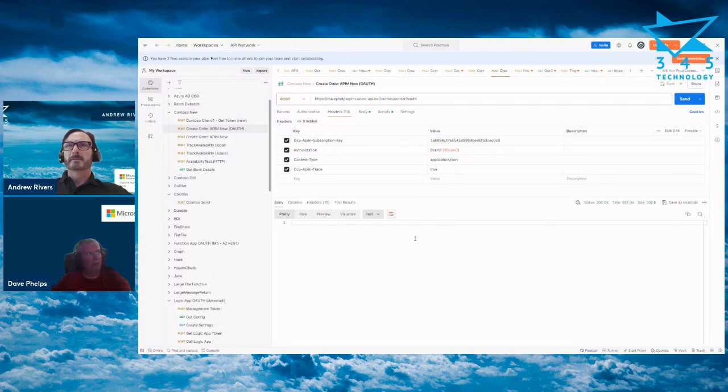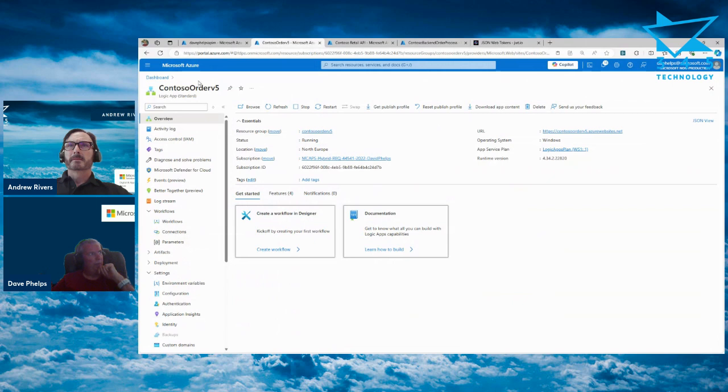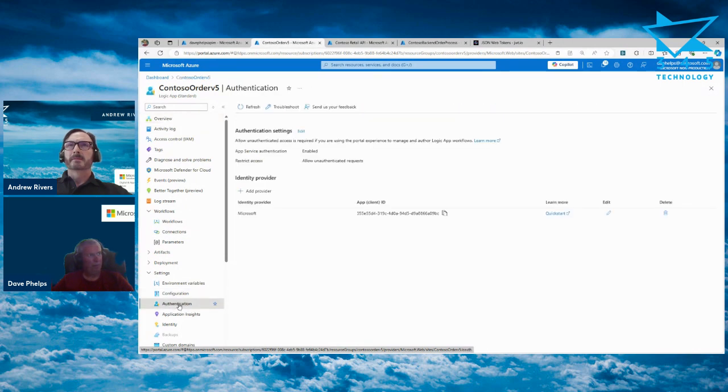So what does this look like inside logic apps? Here's my logic app, and there's a feature of app service, of which logic apps is based. It's based on function apps, and function apps are based on app service. But there's this feature here called Easy Auth, and this has not been around in the portal that long in Logic Apps. It's only been fairly recently added.